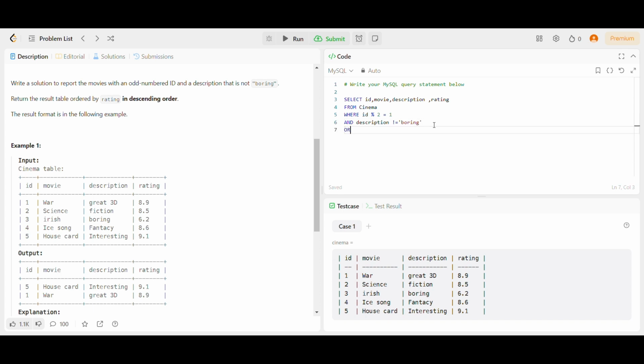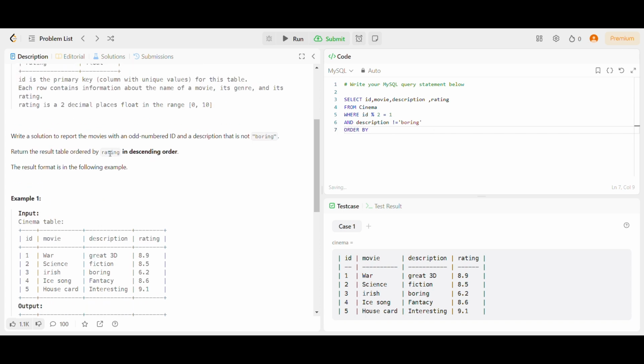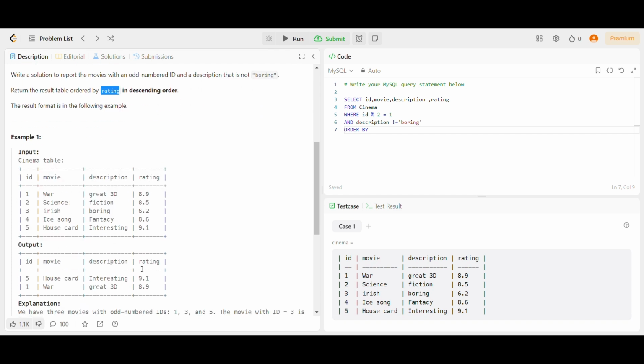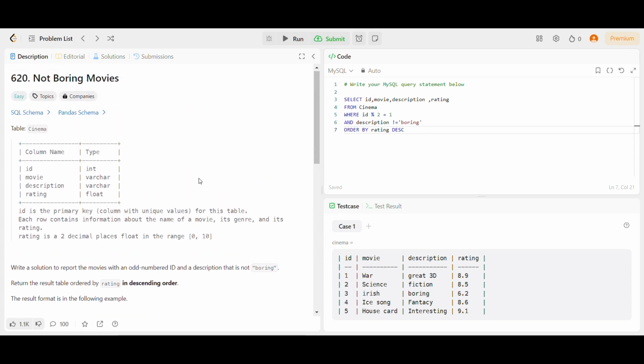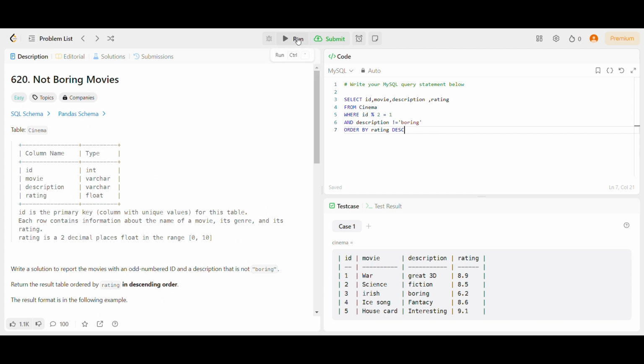Now at the last, what we are going to use is nothing but the order by. Now we have to order by what? The rating, not the ID. We have to order by the rating, so the highest rating comes first and then goes by the lower ones. So we have to order by rating in descending order. If you don't mention anything, or if you mention ASC, it goes for ascending, but this mentions descending order. So this was quite an easy problem.